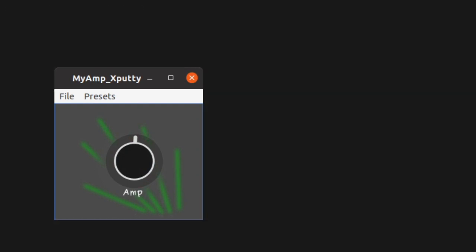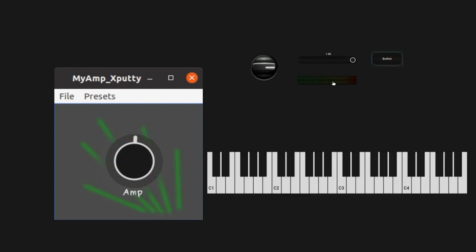If you want, you can improve this or another plugin by adding an image knob, using sliders instead, add buttons, meters, or a piano roll, or many other widgets. Or feel free to write your own widgets in Xputty. Xputty is only one option we have. I will show you more in the next video.